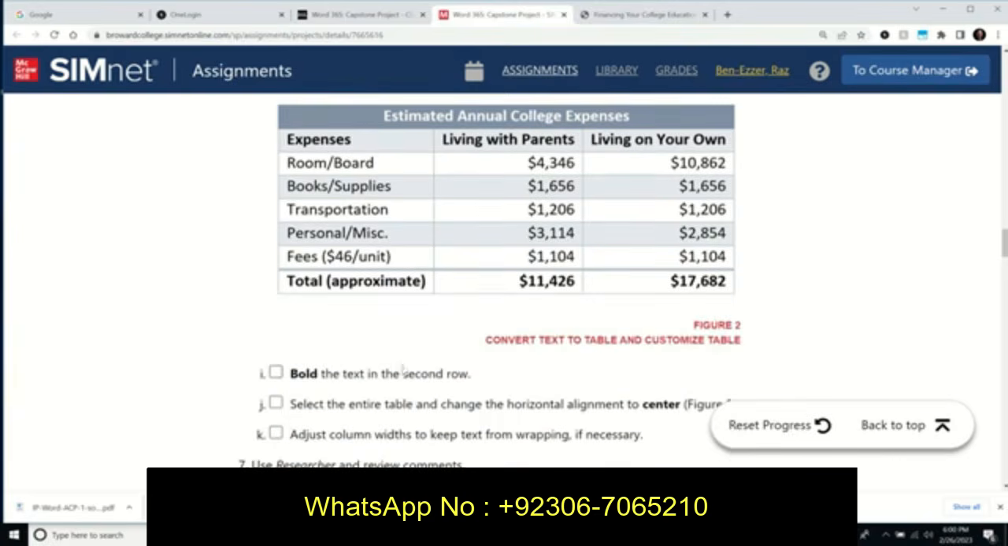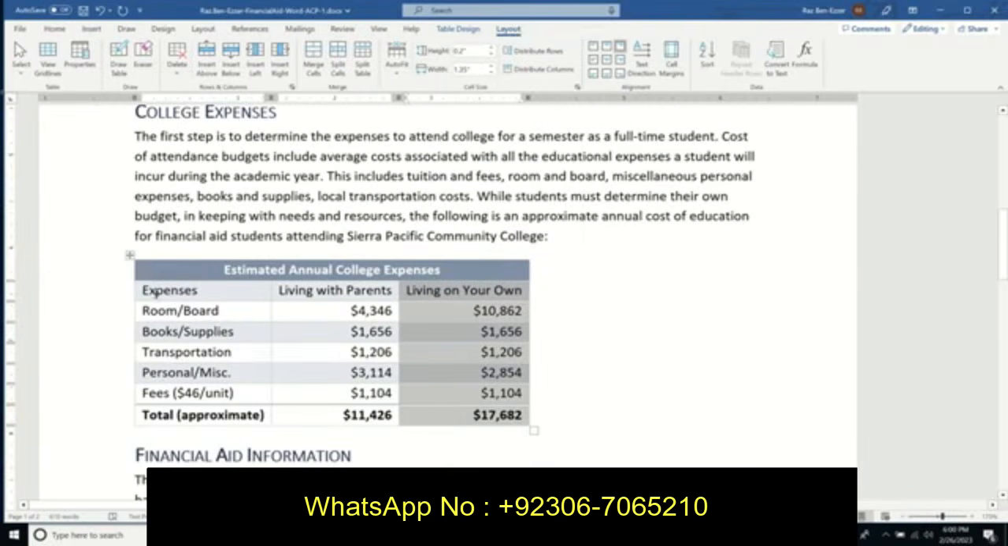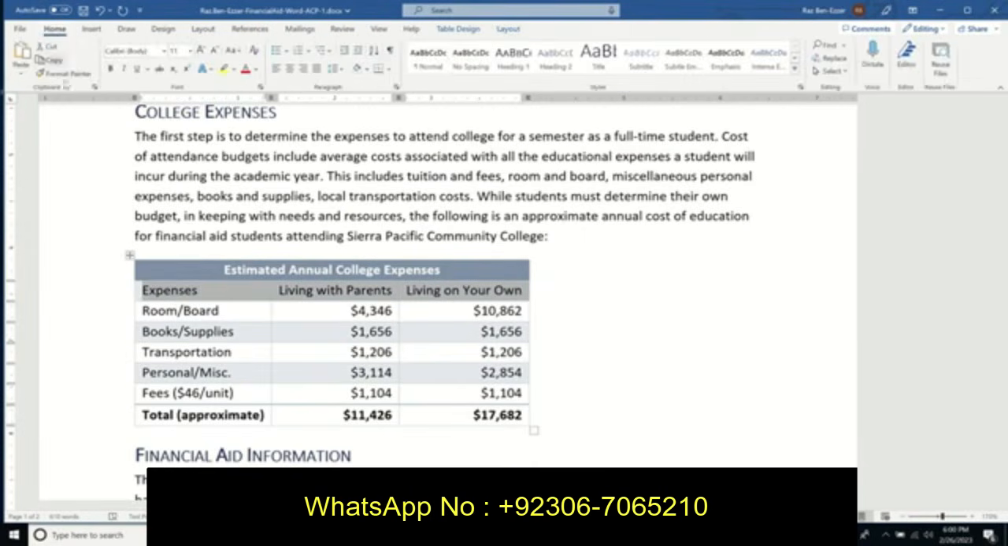Bold the text in the second row. Second row, which is like those sub things. Bolding them, I could do that under Home. Right here, Bold.